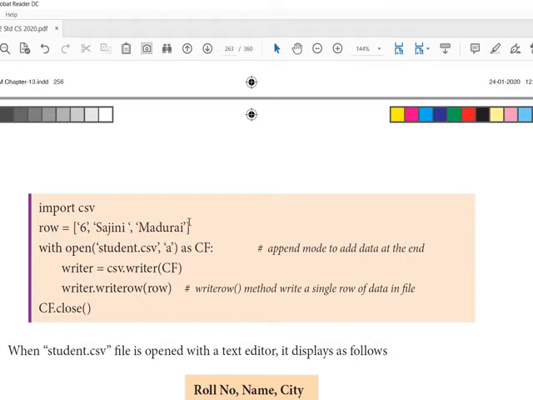So we can add the line without saying anything. Just the row is given and the row is added using the function writerow. We know the difference between writerow and writerows. Writerow means a single row. Writerows means multiple rows are added.